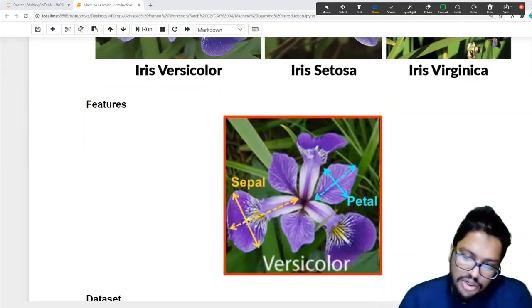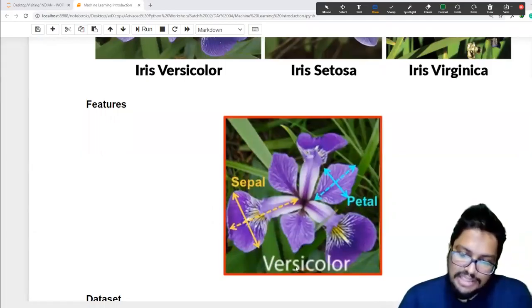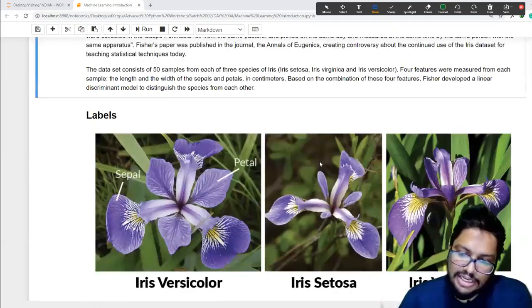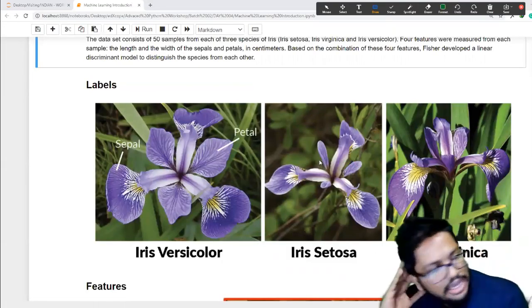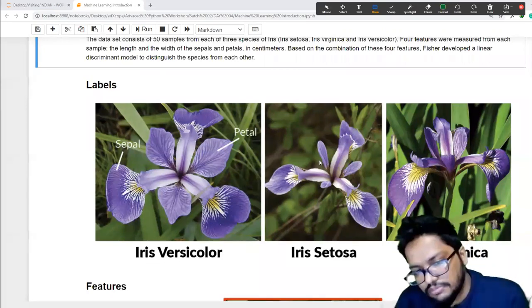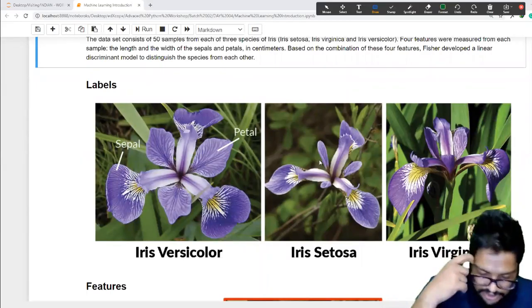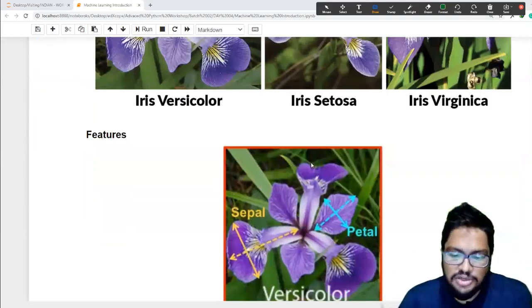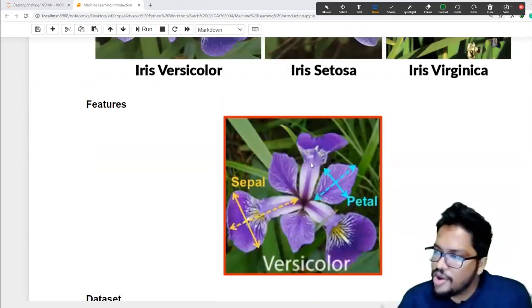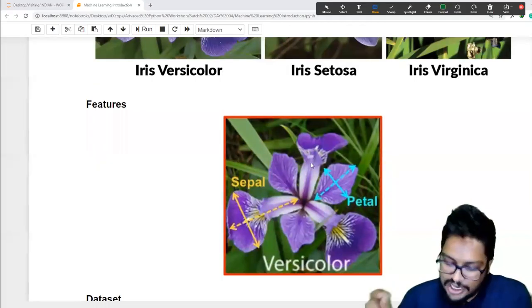So this is what Ronald Fisher thought. He saw this difference: if you take the sepal length, sepal width, petal length and petal width and compare them between these three types, he identified a major difference. So he selected the features to be sepal length, sepal width, petal length, and petal width. So the features are also defined now. Here it's already defined, but if you have your own problem, you need to first identify the features and labels.